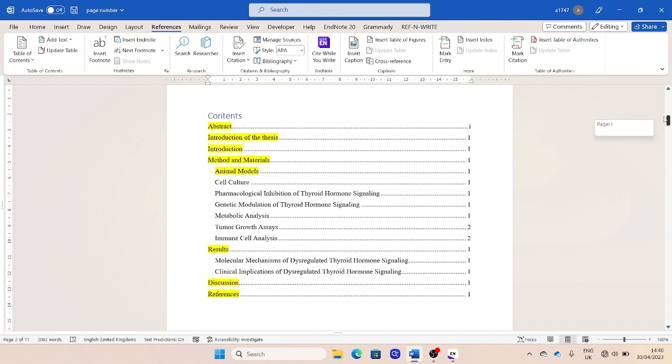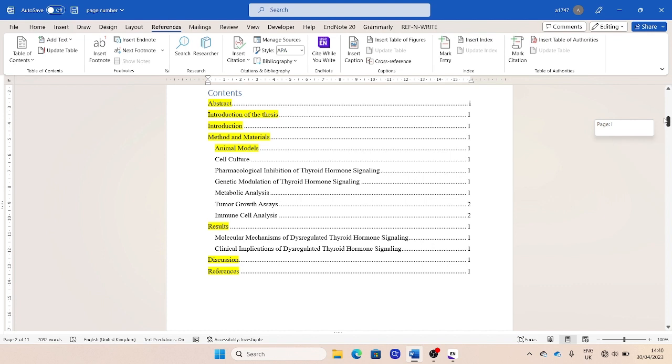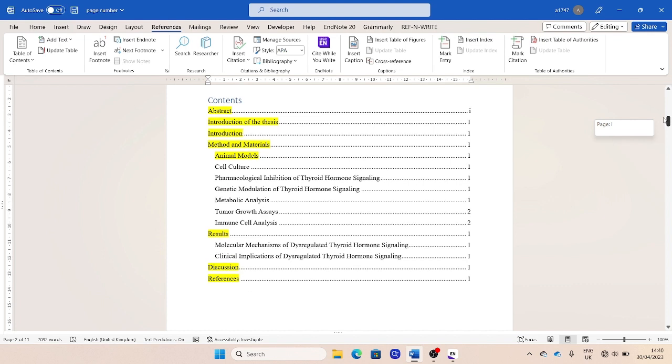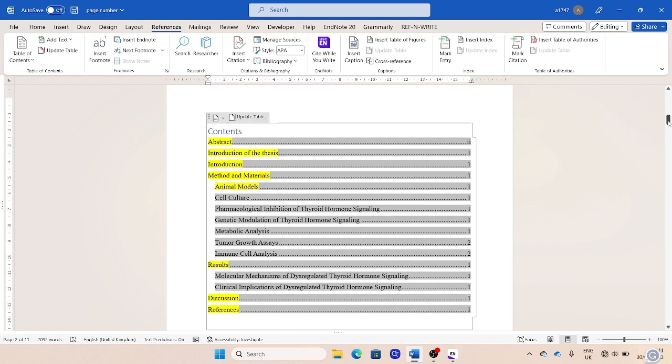It is a very easy method to insert the table of content in your thesis or dissertation.